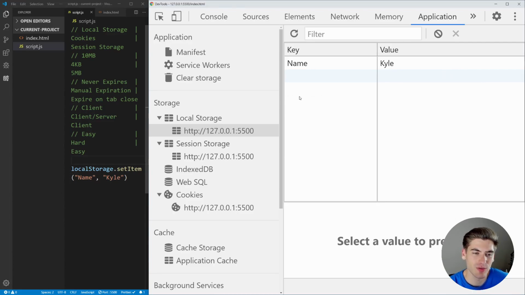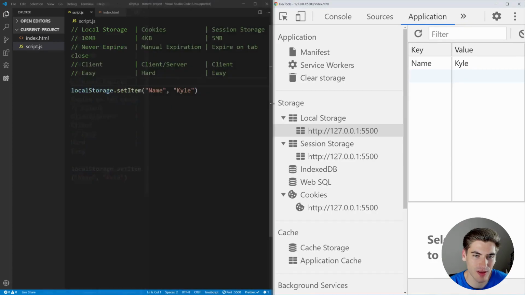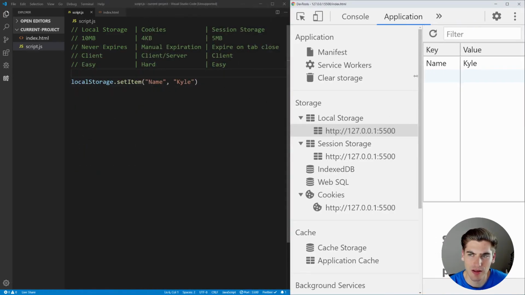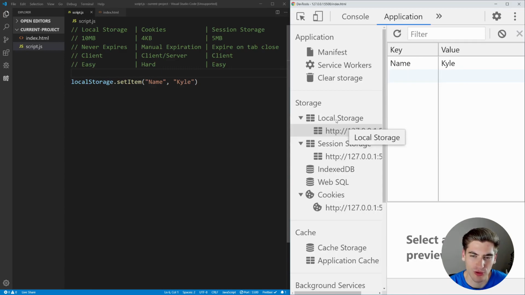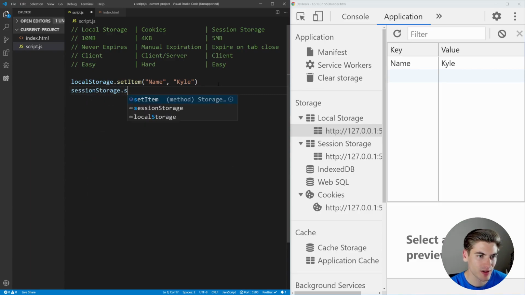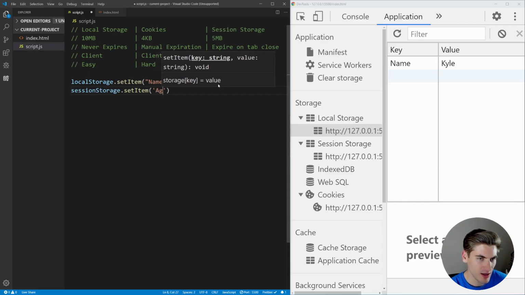So this is great because we actually have our key name, which we set, and the value Kyle. If we just expand this back out a little bit so we can see everything, we can see key, name, value, Kyle, and that's inside of our local storage tab here. If we wanted to do session storage, it's the exact same thing. We'll say sessionStorage.setItem, and we're just going to say here age, and we'll just put the string 25.